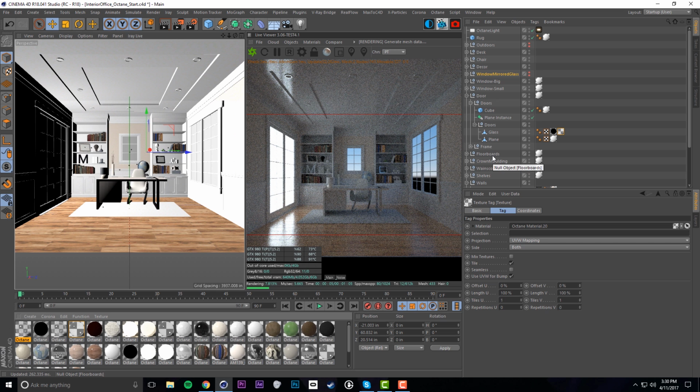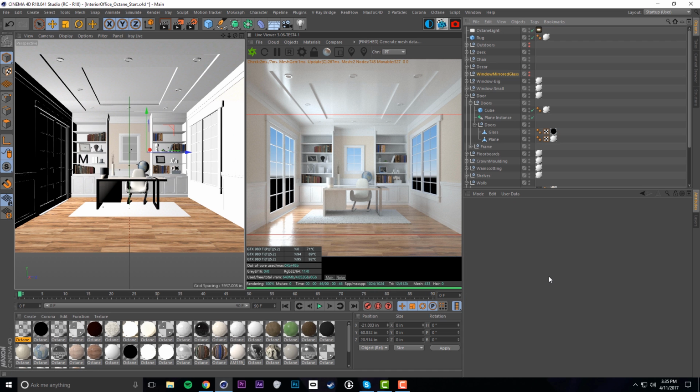Because in Octane, when you're shooting a light through glass, there's no way to turn off that light through the glass. You actually just see the light the whole time. So by putting glass in there, we may get the reflectivity, but it's going to completely blow out our scene.